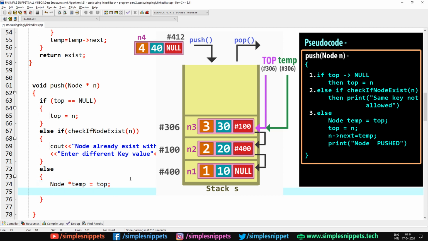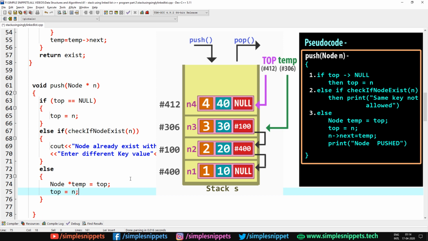Now of course when we want to put a new node into the stack, that becomes the new top of the stack. So now we say top is equal to this new node. So now we change the address in the top and make it point to N4. So N4 becomes the top of the stack, right?